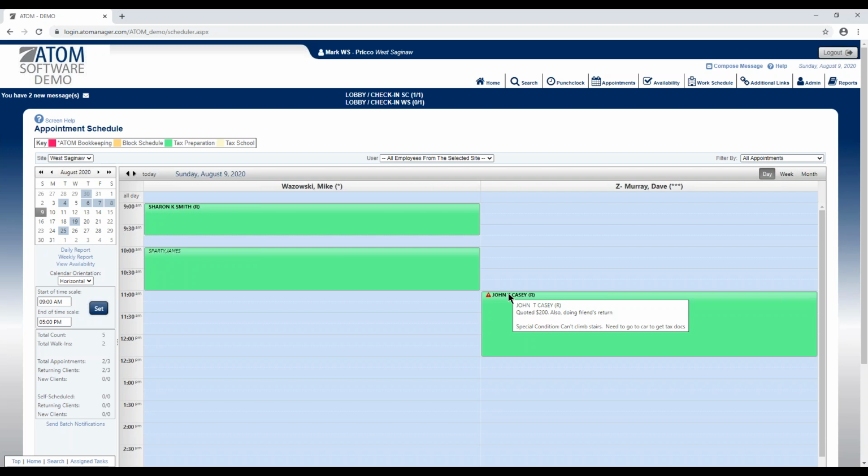So, and this can't climb stairs, need to go. So you can now hover right over the top of the appointments and get information about that appointment without having to click and dig in. So it makes it easier.